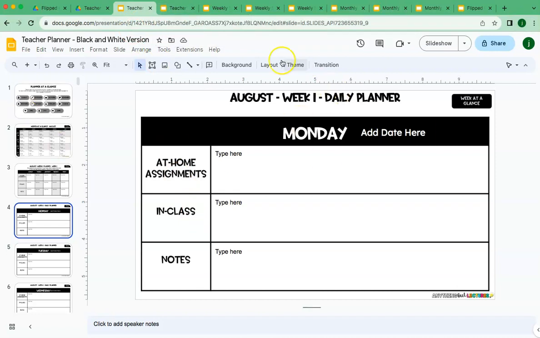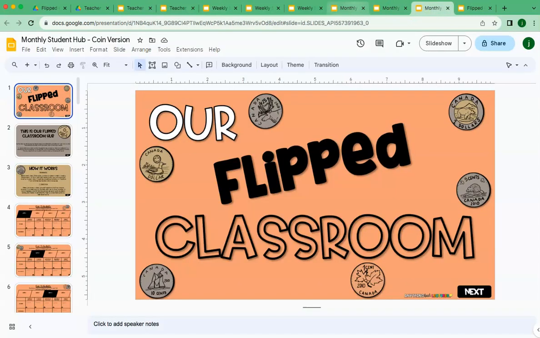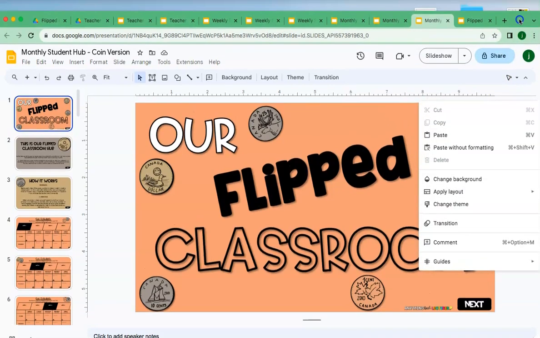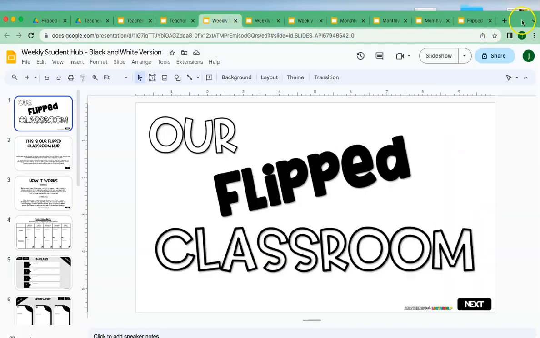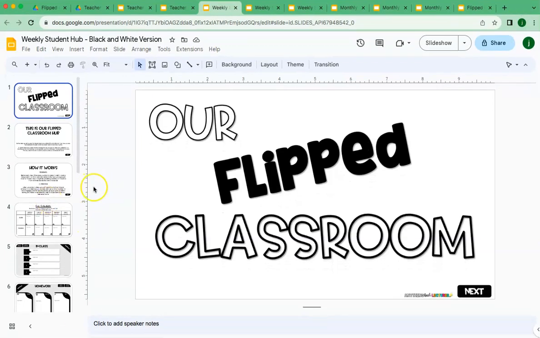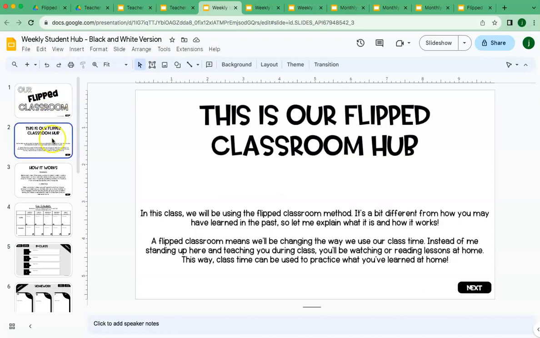So this is where students are going to be accessing all their work. So let's look at the weekly planner. So this is the black and white version. So this would be what you would send your students when you have added all the work that you want them to do. So this is the cover page.